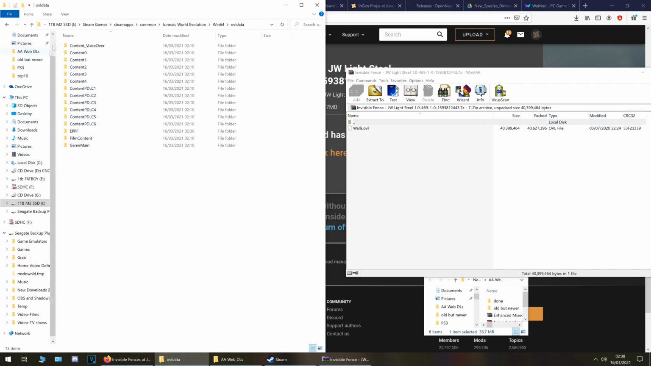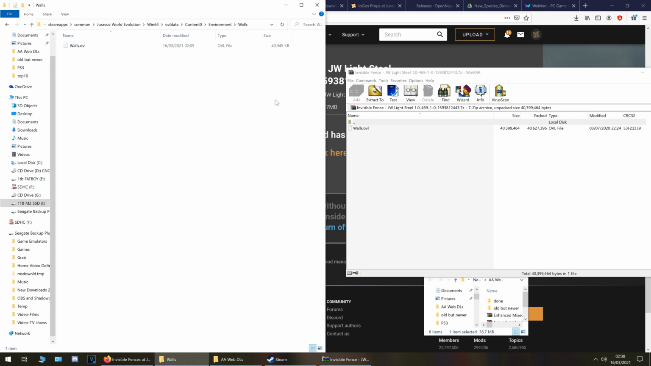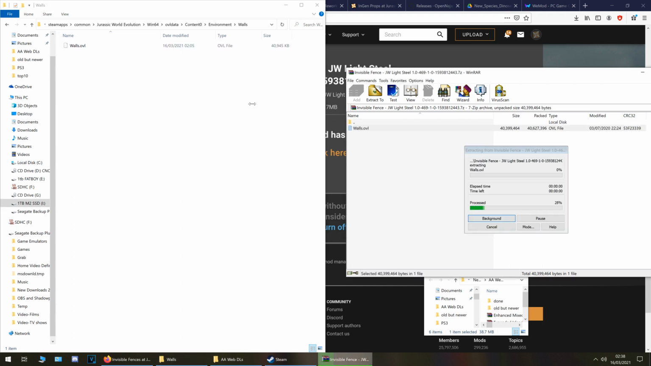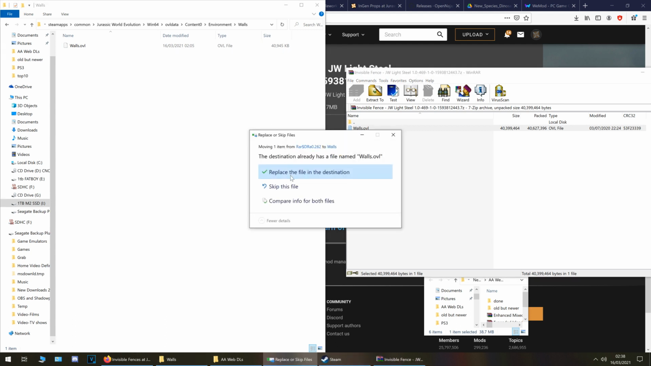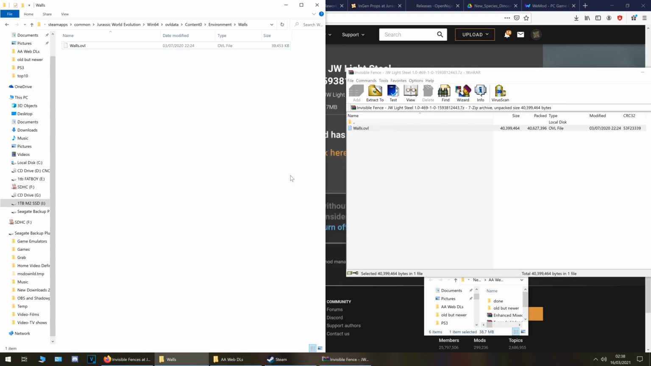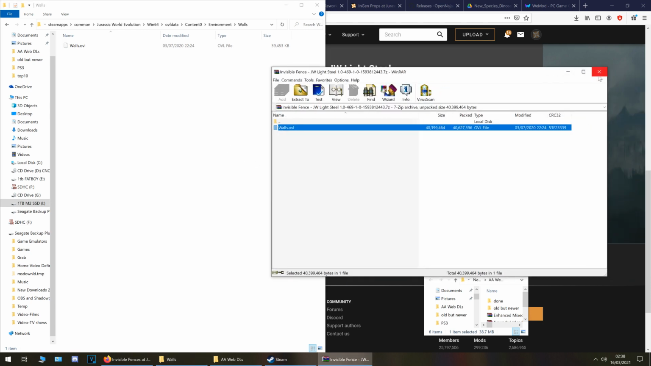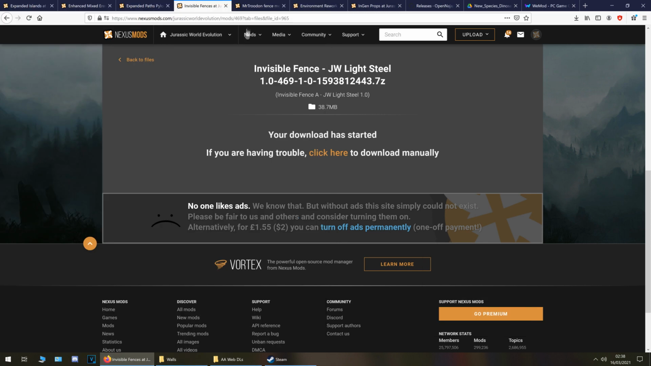So let's go into your game install location, and where you want to go is content 0, environment, walls, and this walls OVL in here, just drag this over and once again choose replace. Now you have the JW era, Jurassic World era light fence as invisible, so that'll stop your dinosaurs running up walls with the expanded parks. Okay, so next mod then.